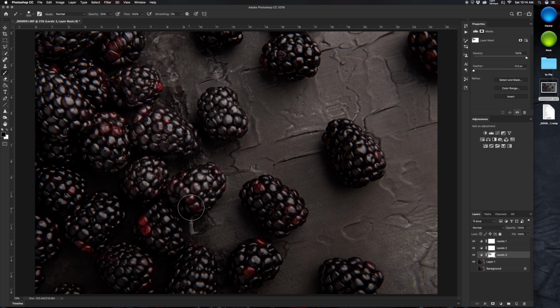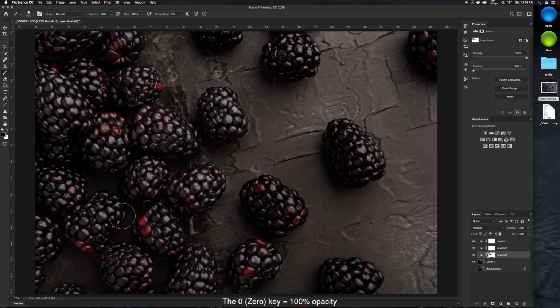But for right now, I'm just going to very quickly paint it out of all the areas that I know I don't want to be affected, which is basically this entire side here, because it gets pretty dark. Actually, on this chunk over here, I'm going to hit 0 to bring the opacity of my brush tool to 100, because I really don't want any of this to be affected at all by that layer.